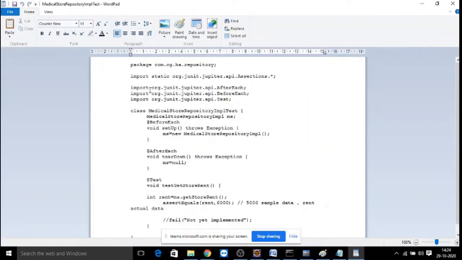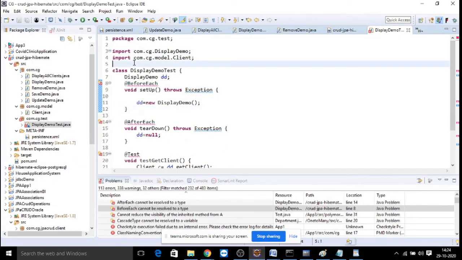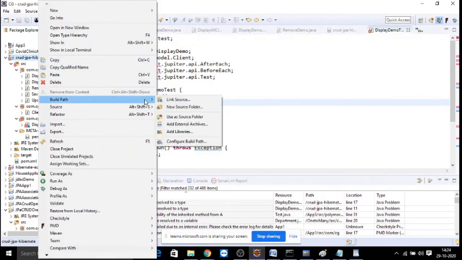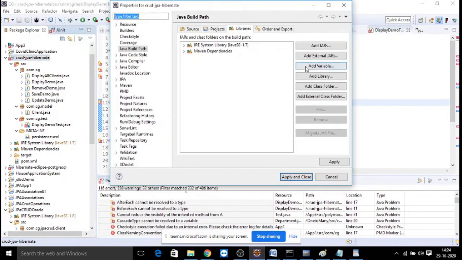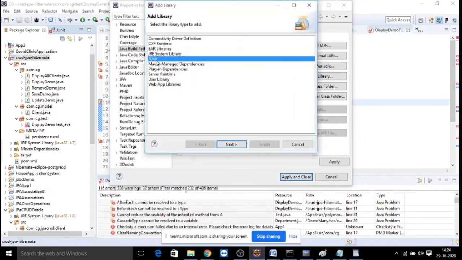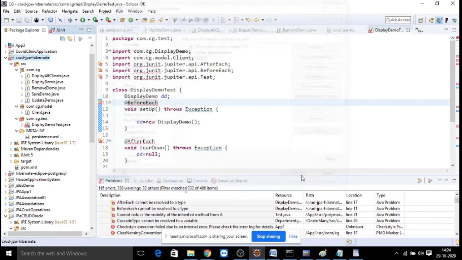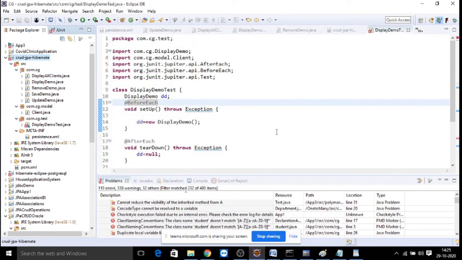Just to write the test cases, I am copying these imports. Okay. The library is still not updated. Or else what I can do is explicitly add the library: configure build path, add library. We can add a JUnit library explicitly. Instead of Maven, we can add it like this also, JUnit 5, finish, apply and close. It is an alternate way, okay.